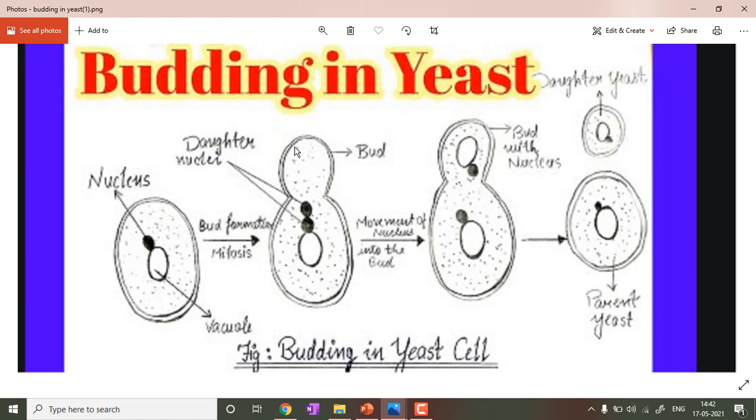If you cut a potato piece with that green color bud on it and sow it into the soil, you get a new potato plant out of it. The same way, it happens in yeast also. When the nucleus divides, one nucleus moves into the bud, and when enough cytoplasm and the nucleus are there, the bud gets separated automatically and it leads to the formation of a new yeast. So this is about budding in yeast. A bud is an outgrowth which develops automatically on maturity.